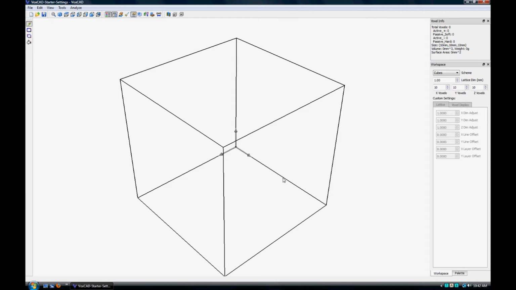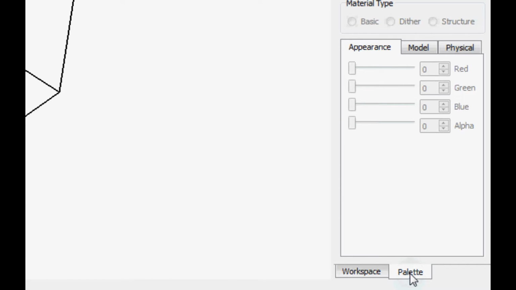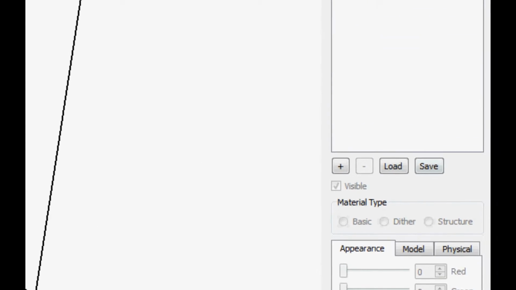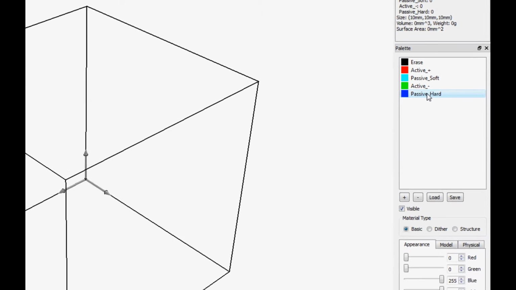Once you open this file, you'll see that the main window still remains empty and nothing appears to have changed. However, if you go down to the bottom right-hand corner of the screen and click on the Palette tab, this will bring up a materials list, and you will see that there are four predefined materials in this project, two active and two passive. We'll explain a little more about what exactly this means later on.